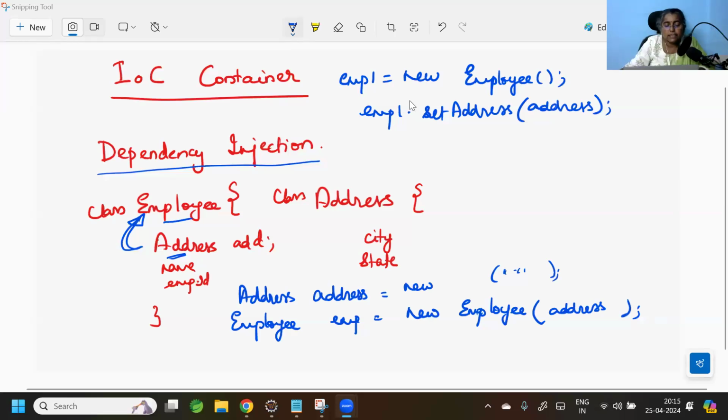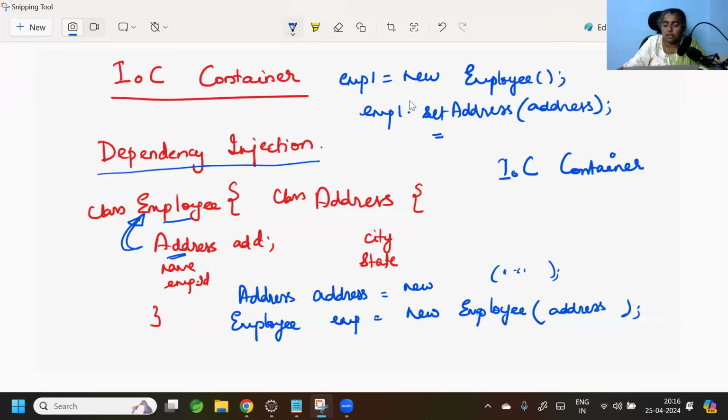Address will be injected into employee object automatically. How actually it is going to inject? Just like how you have used a setter method or a constructor to add the dependencies. Here what we are doing, we are explicitly adding address into employee using the setter method or using the constructor. But in case of Spring, Spring will take care of it. Who is responsible for doing this? That is called as the IOC container, inversion of control container. This container is responsible for doing this operations.